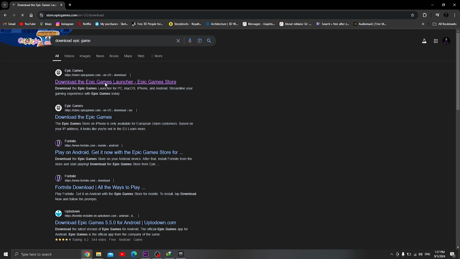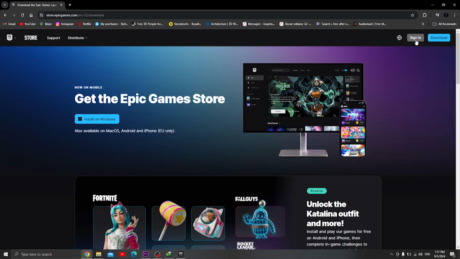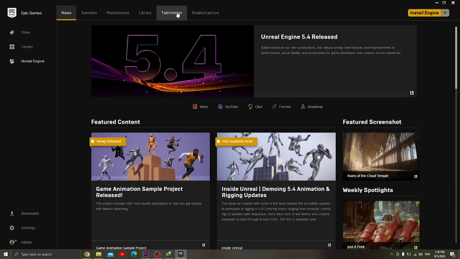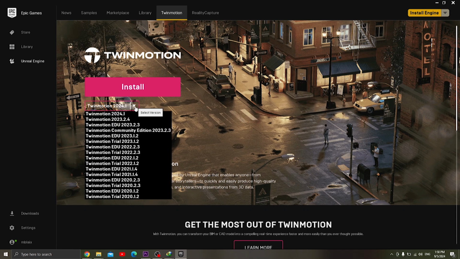Visit the official Twinmotion download page here. Alternatively, you can download Twinmotion via the Epic Games Store by installing the Epic Games launcher and searching for Twinmotion in the store. 3. A detailed step-by-step guide to installation.